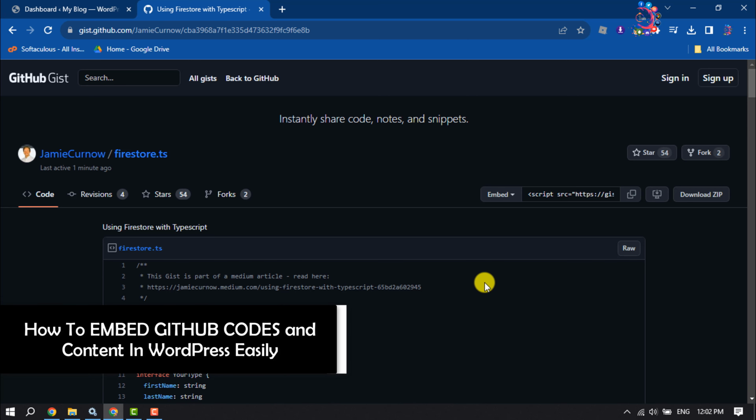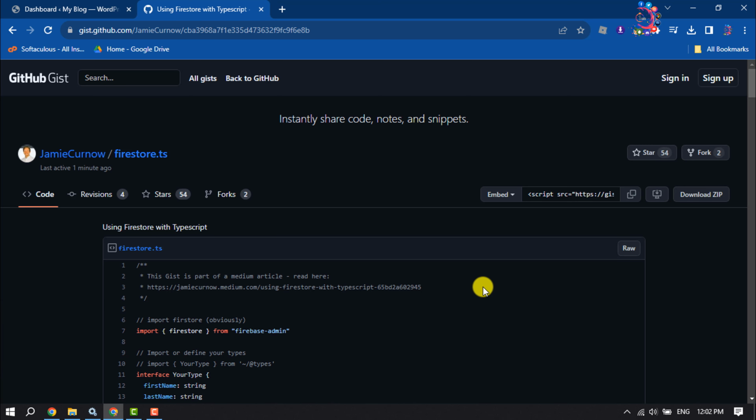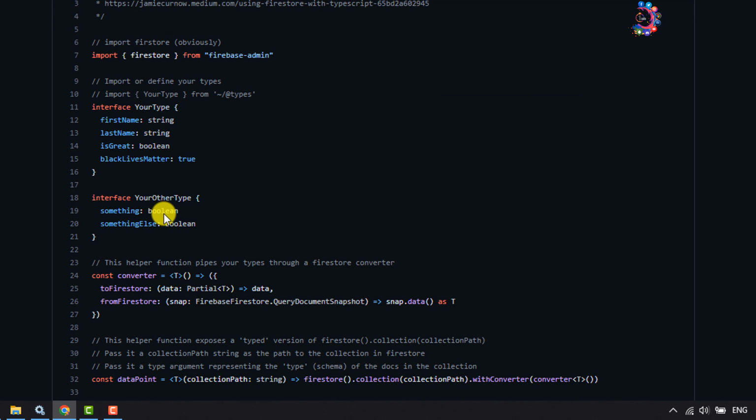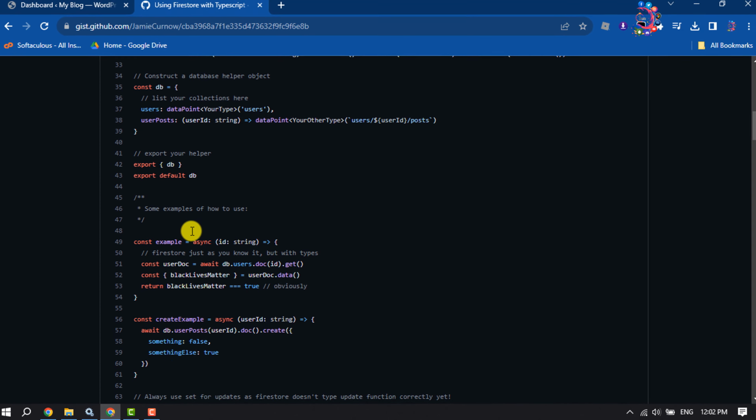This How To 1 Minute video will show you how to embed GitHub code and content in a WordPress website easily. As you can see, I'm in GitHub right now and here we can see some code, and I'm going to embed this code in my WordPress.